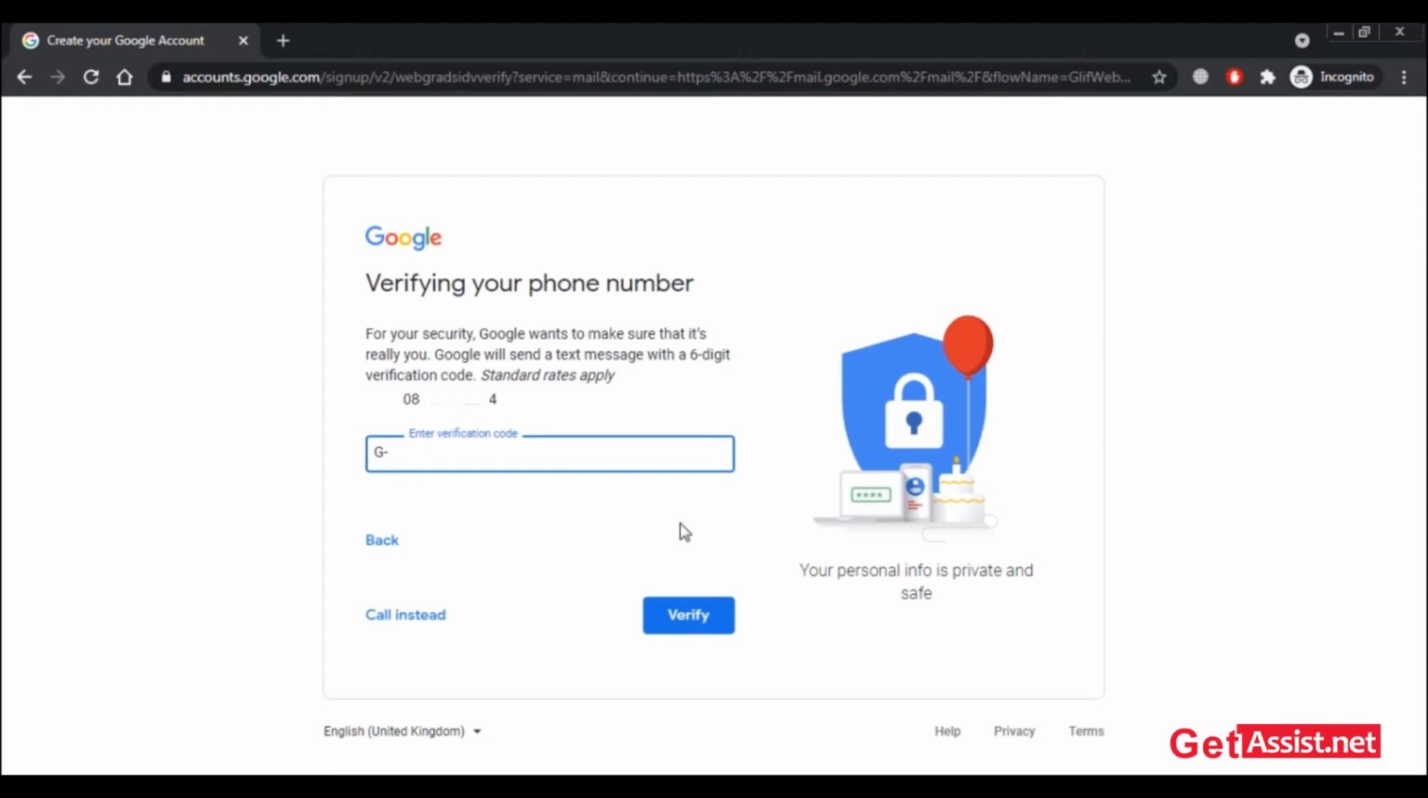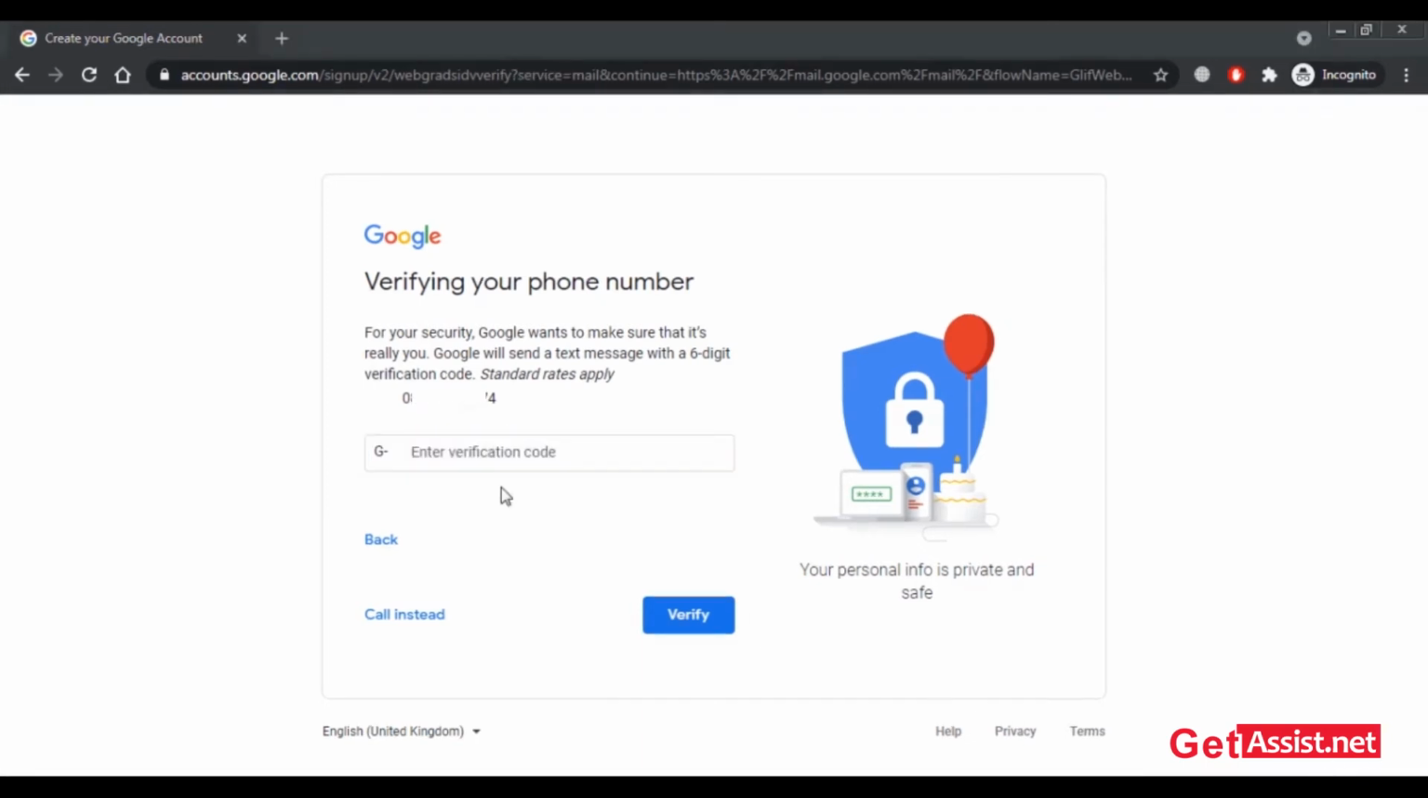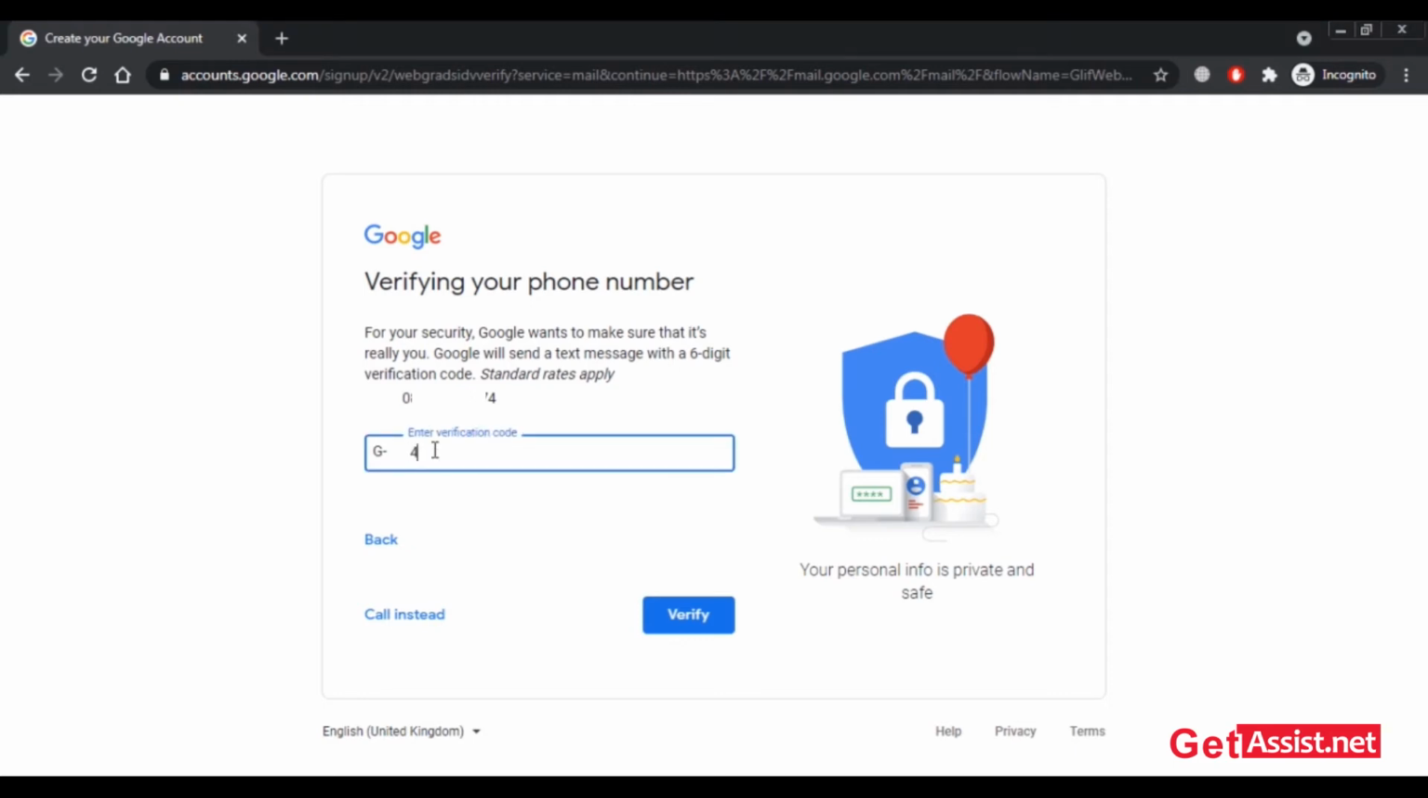So now here you have to enter the code that you have received on your device, and it may take some time to receive the code, alright. So if you are not getting any text message for the code, what you can do is you can click on this option call instead, so that you will receive a call from Google with the code, alright. So yeah, I have just received the code and now I'm going to enter that here. Then click on verify.